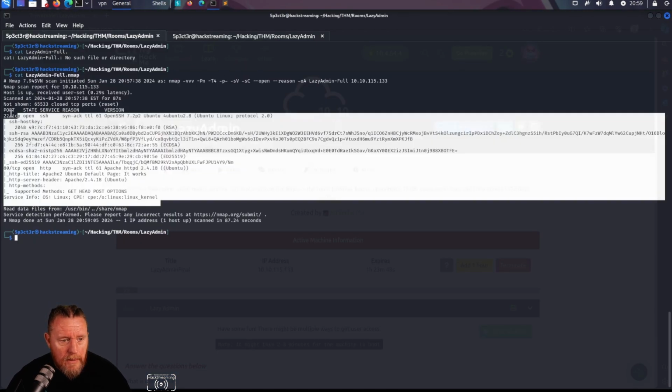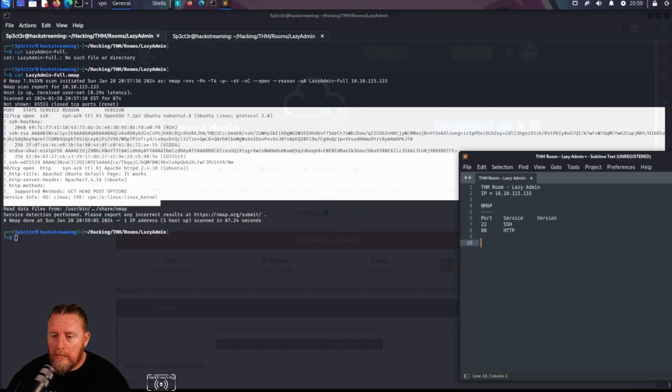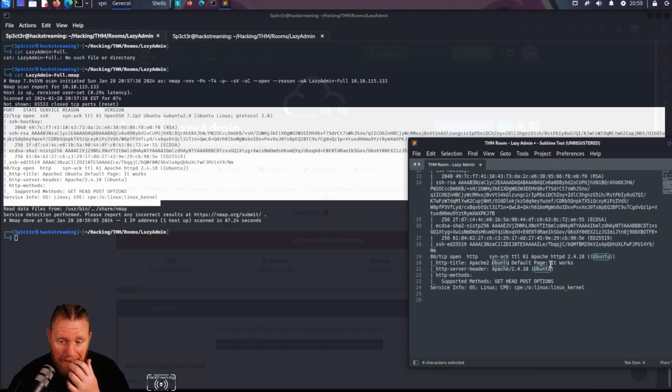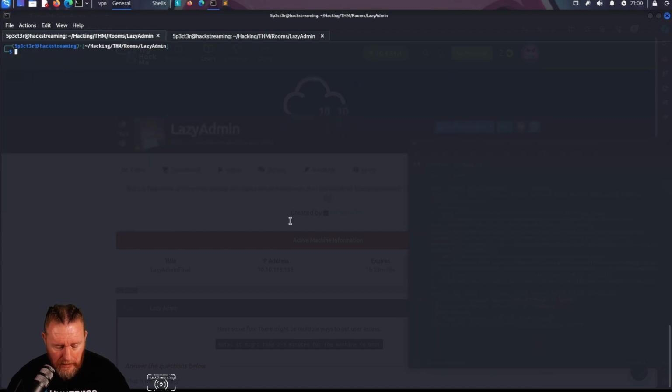Okay, let's just look at our results. So we will grab all of that and chuck it into Sublime and check what we're dealing with. We are dealing with OpenSSH 7.2p2 on Ubuntu, and HTTP running Apache 2, with the default page for Apache 2. So not much to see from the services perspective. Basically we got two things open, so I'm thinking we're going to go brute forcing on that.